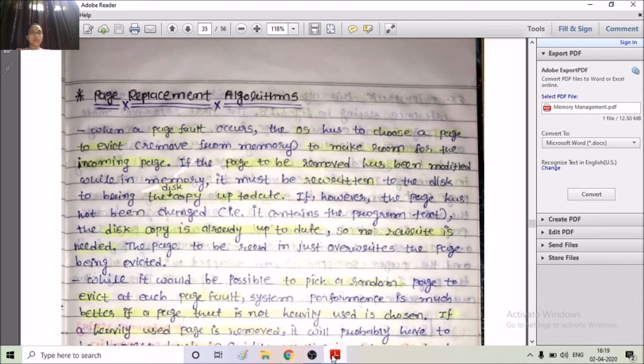Okay, students, now next topic is page replacement algorithms. So, when a page fault occurs, first of all, let us understand what is page fault. As we have discussed, our virtual pages will be mapped with physical page frames in physical memory, right? But the size of physical memory is less than virtual address space. At that time, we cannot accommodate all the pages into our physical memory simultaneously.